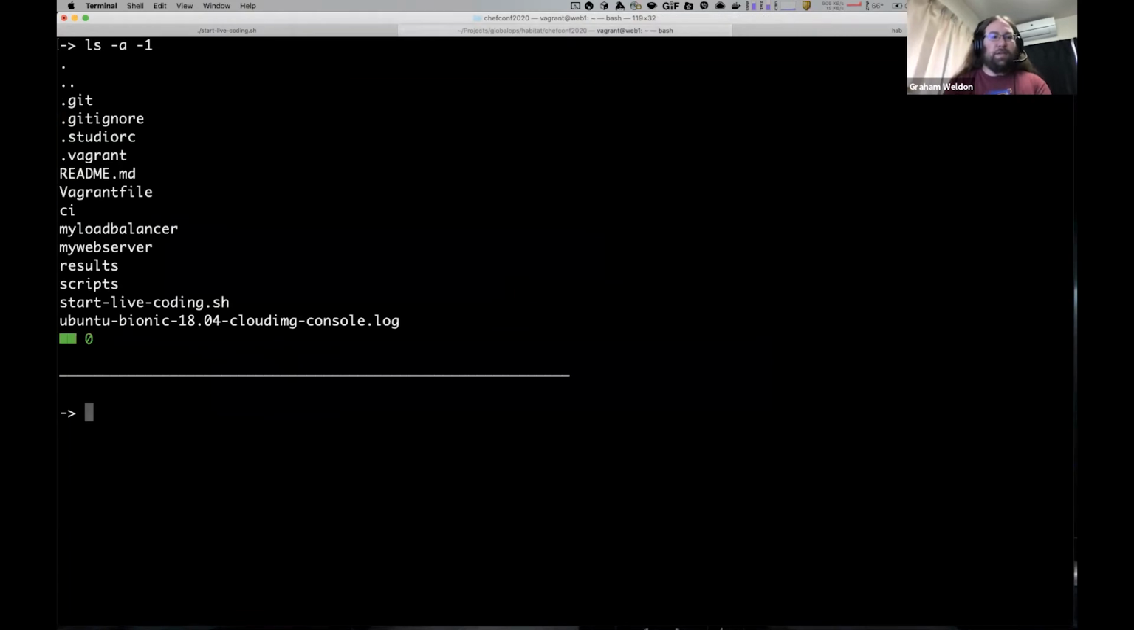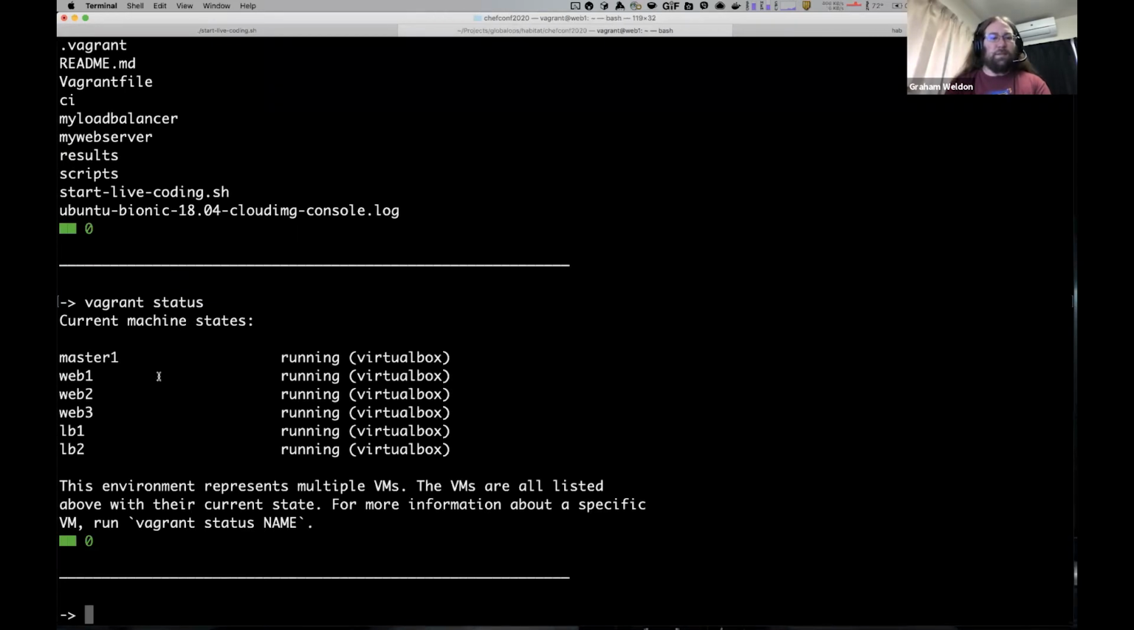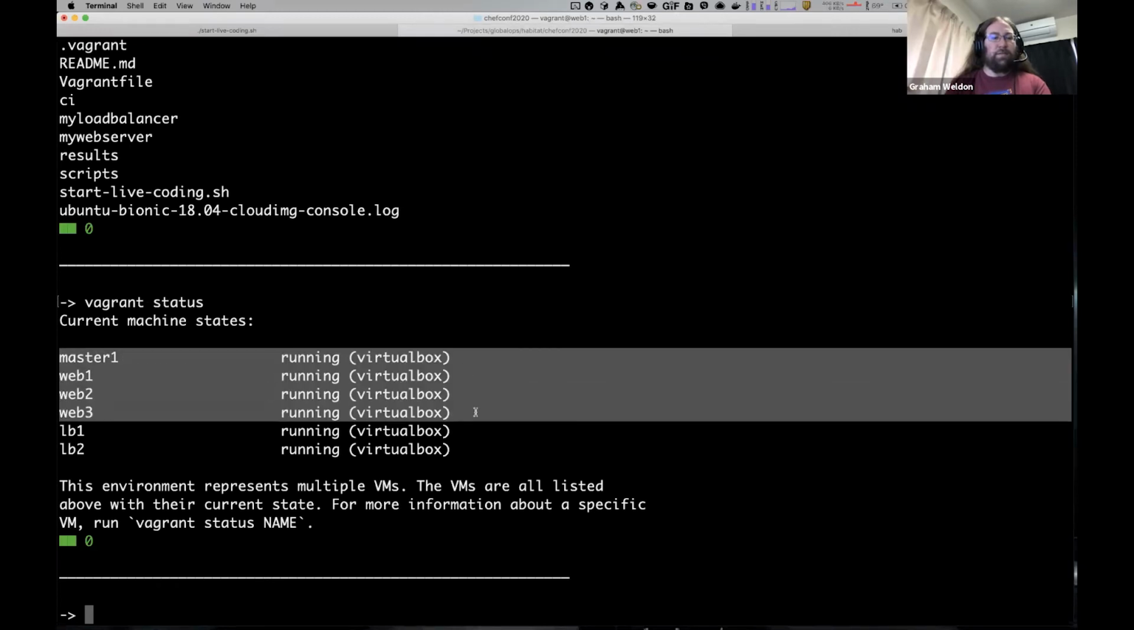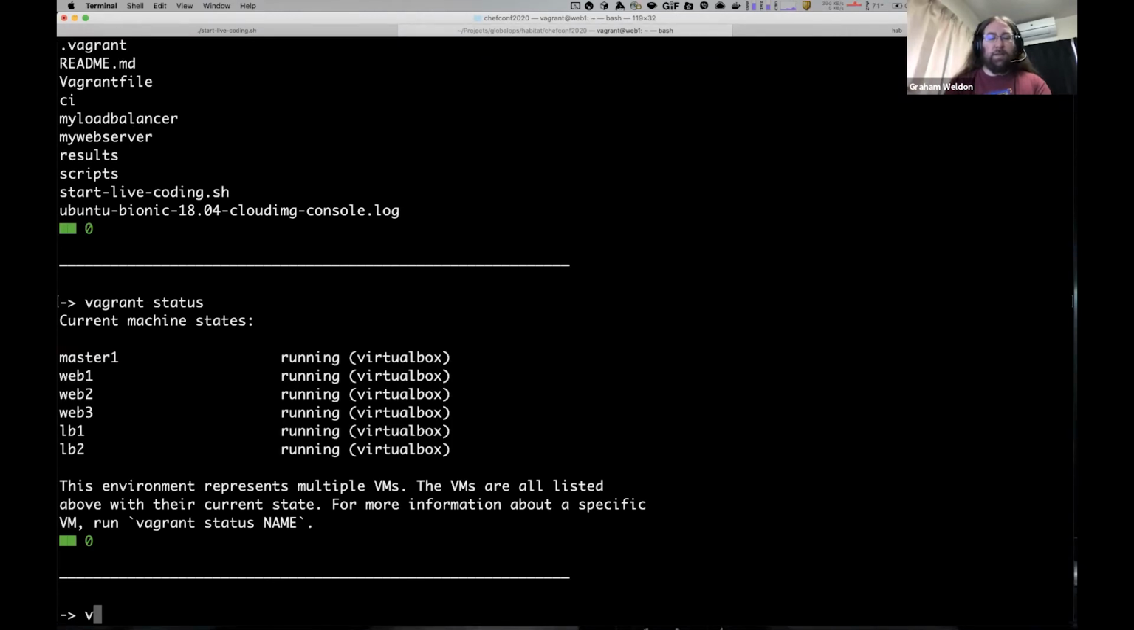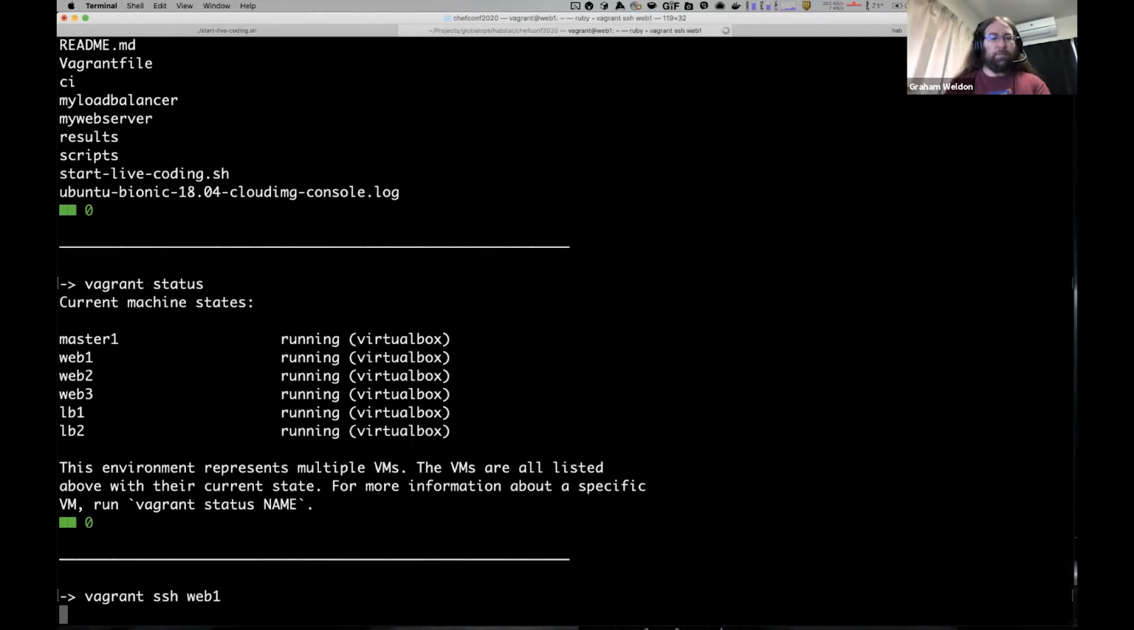We're in the directory here of the repository, and we can check the Vagrant status. What we should see is a master node, which is the bastion node, and then application nodes for 3 web servers and 2 load balancers. Okay, so we see master node, 3 web servers, 2 load balancers, and we can SSH into any one of those. So web 1 is what we'll use.